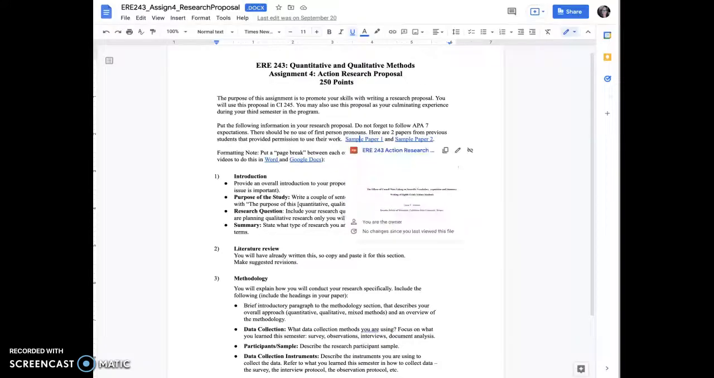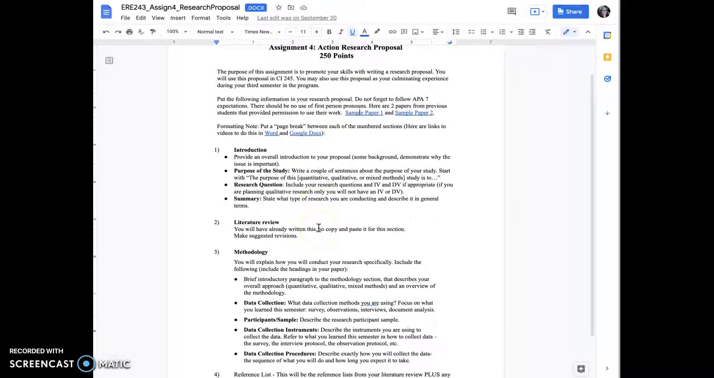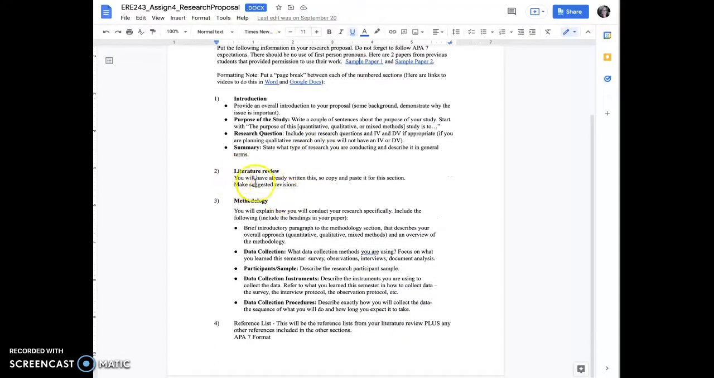I'm going to go back to our other document here on the assignment. So we saw the literature review. Well, then there's the methodology section. And here you're going to be explaining how you're going to conduct your research specifically. And you're going to include, it's going to start off with a brief introductory paragraph or 2 that just provides an overall methodology. And then you're going to have your headings again.